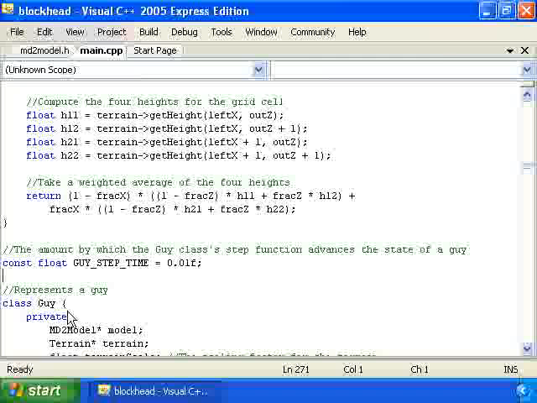Then we're going to have our guy class right here. And for our guys, we're going to have their own special step and advance functions inside the guy class. And guys are going to be animated basically by advancing their state in small intervals of time. And that interval of time will be the guy step time constant, so 0.01 seconds.